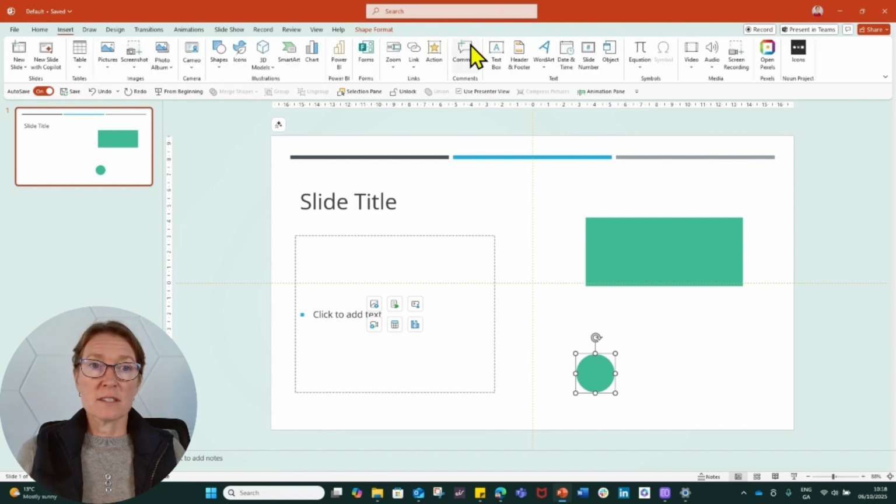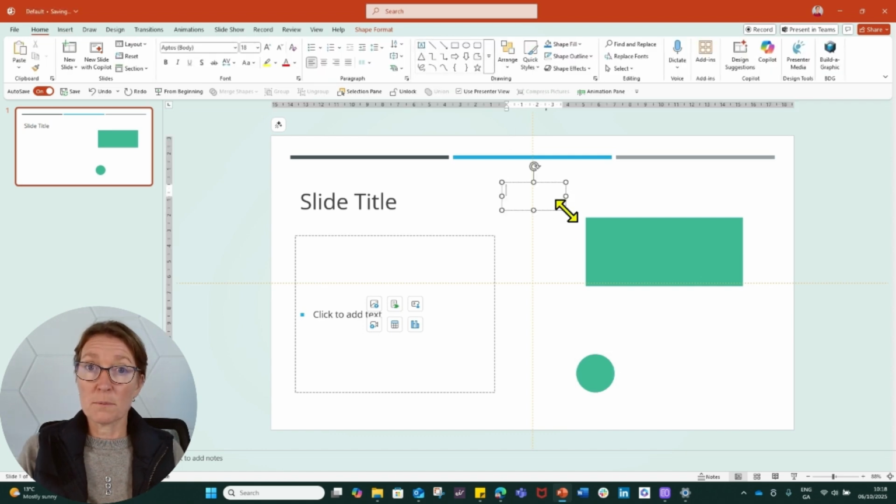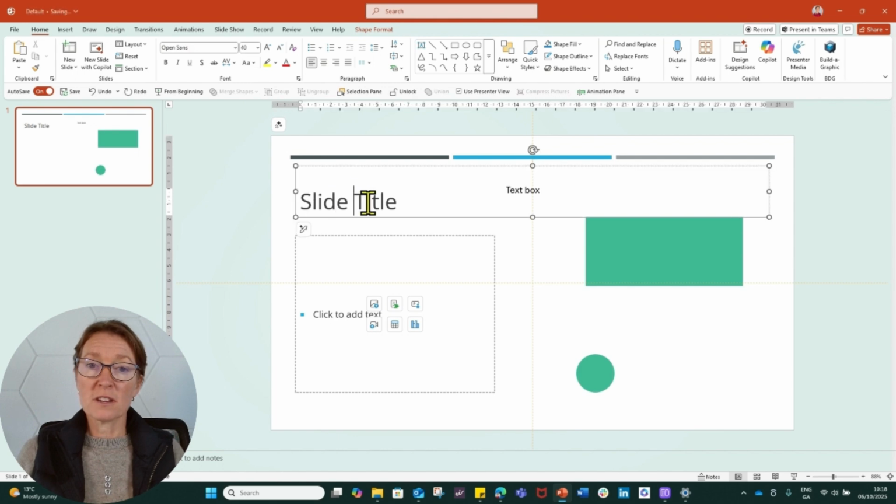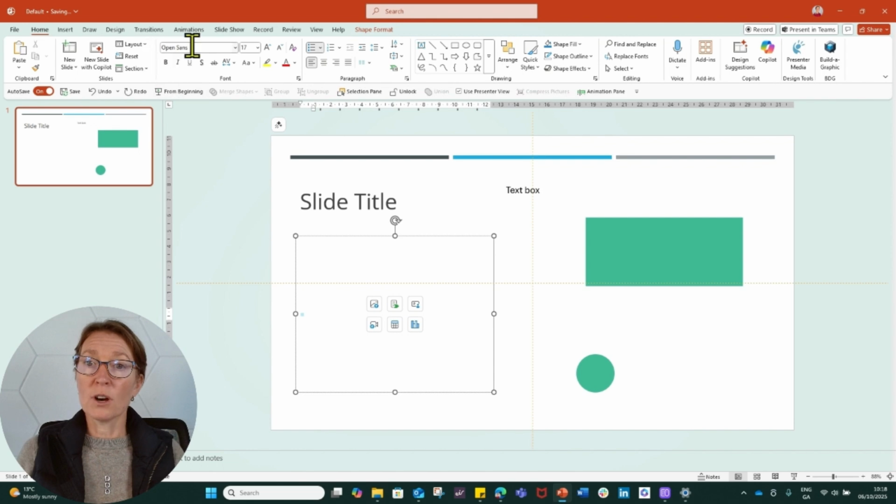So if I go to insert a text box, I draw a text box, and I need to start typing in straight away, otherwise the text box will disappear. So let's just pop text box in there. So in this example, the font in my text box is Aptos, and the font in the rest of my presentation, my title is Open Sans, and also my text placeholder is Open Sans. So I'm going to have a mismatch if somebody puts a text box in.